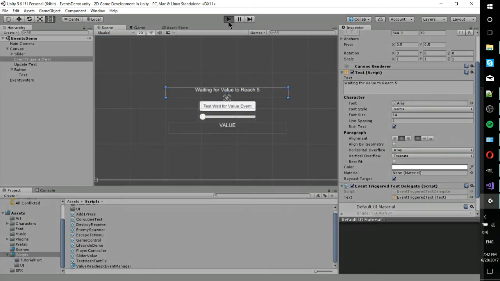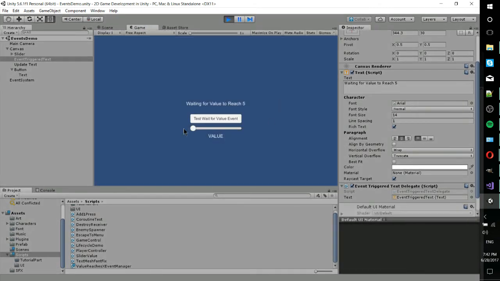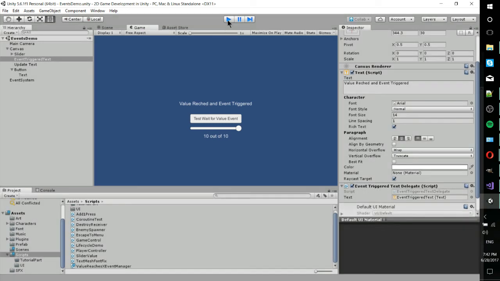So let's run that one more time just so that you guys catch all of that. It's gonna go 0 to 10. When it hits 5, the text here changes. And remember, that was done with a delegate, so you can add more delegates on top of the event to have a lot of different things happen whenever that event triggers. So let's look at the code.